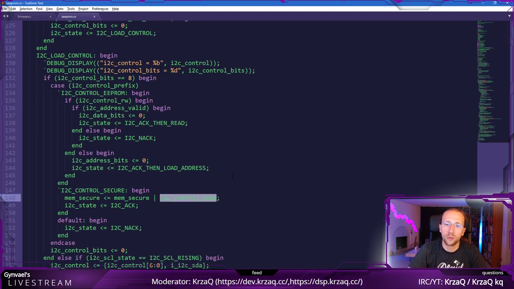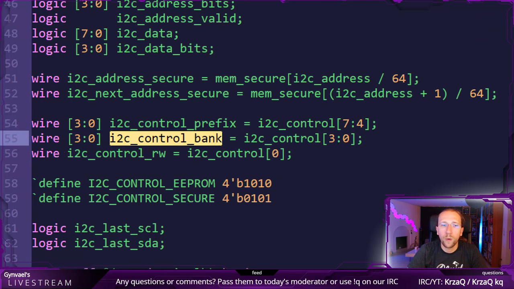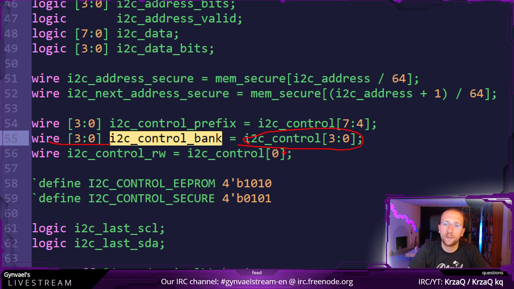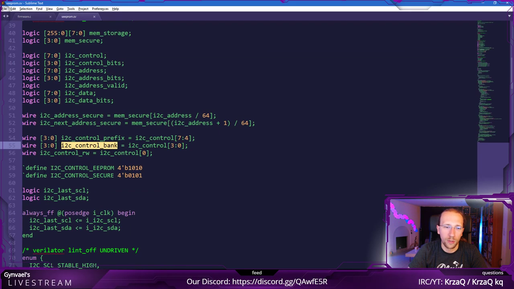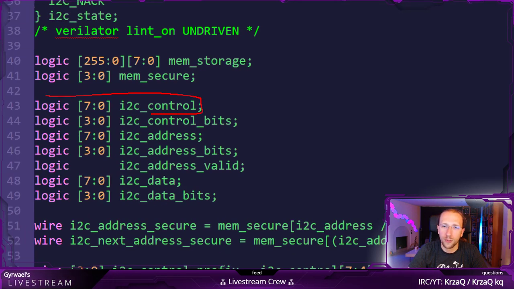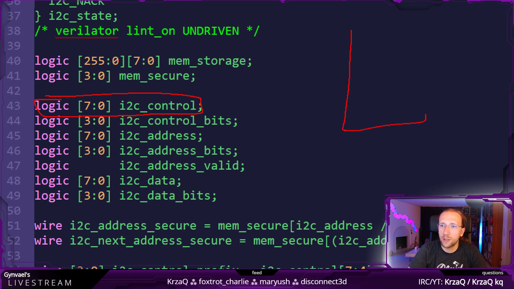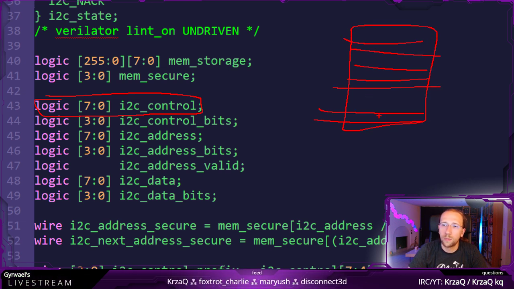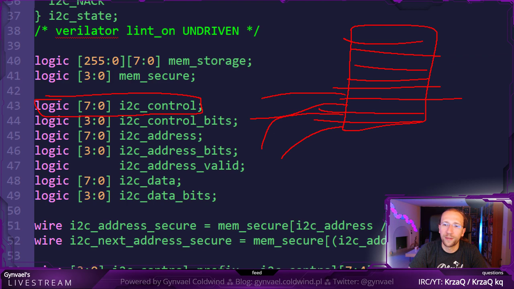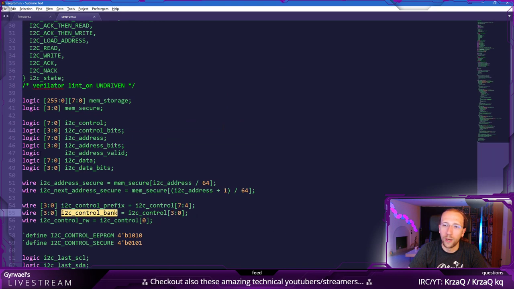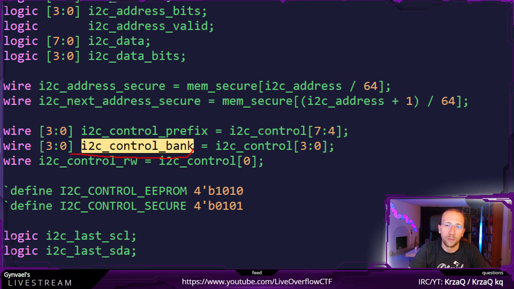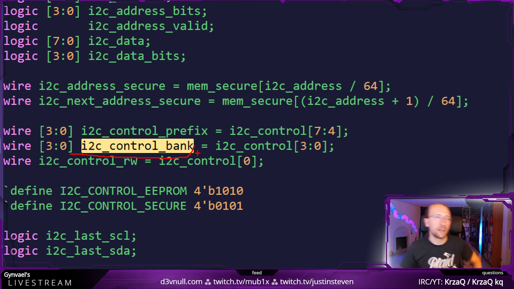Now what is this I2C control bank? This is a wire which is connected to this I2C control register. These are actually 4 wires which are connected to the bottom 4 bits of this I2C control, which is, what is it, a register? Yeah, it's an 8-bit register. So we have a register which is 8 bits, right? And the bottom 4 bits have additional wires coming out of them, and these additional wires are being called I2C control bank. So it's just an alias, basically, to the bottom bits of that register. That's how you can think about it.